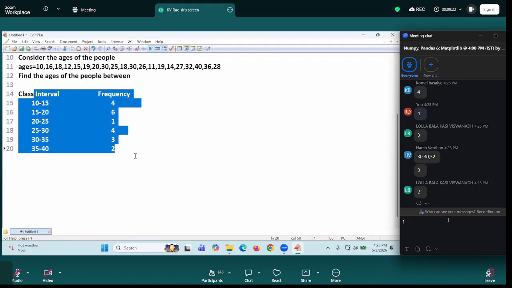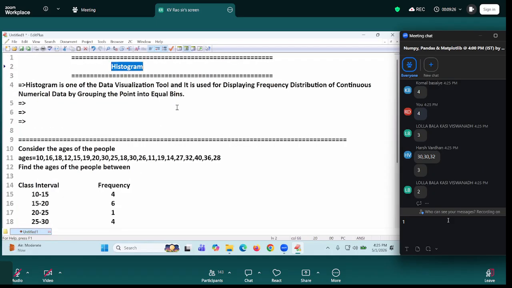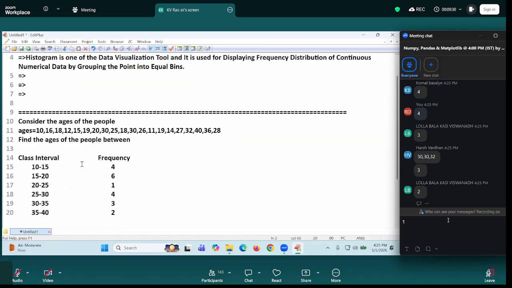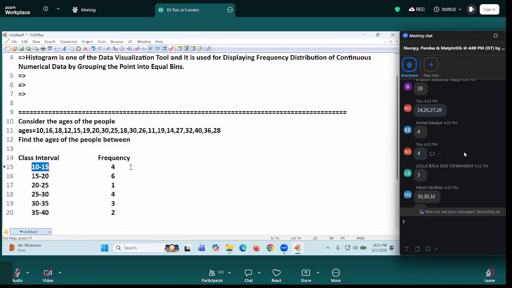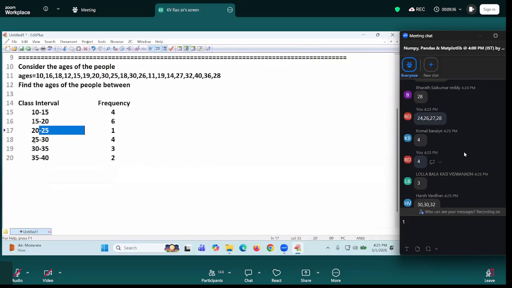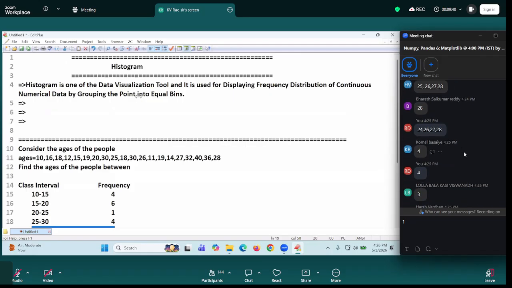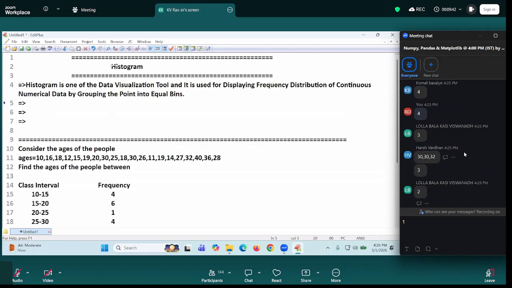For this kind of visualization, which diagram will I go for? Histogram, I can use it. This is called a histogram, a histogram of the people: 10 to 15 age group people and 15 to 20 age group people. Like that, if I want to represent it, I will go for the histogram. Easy, not difficult. So how can we implement this histogram?